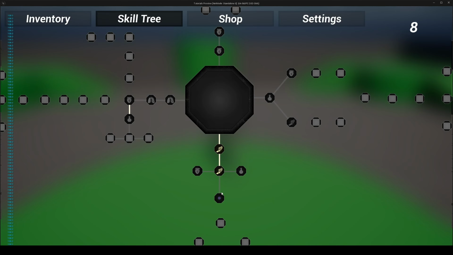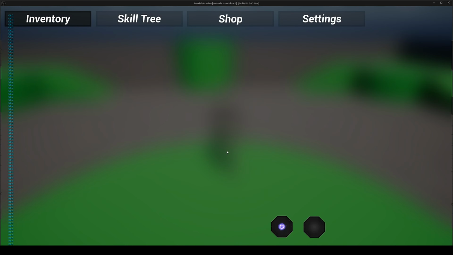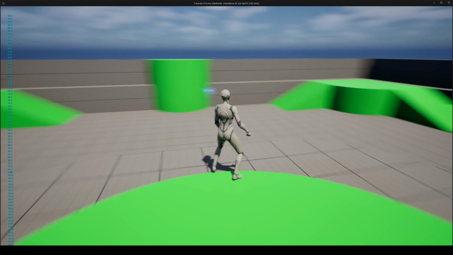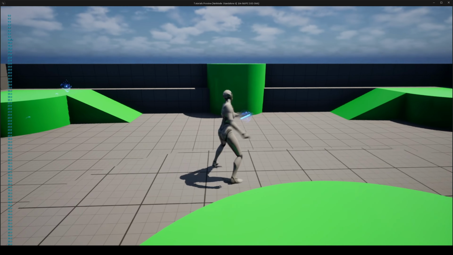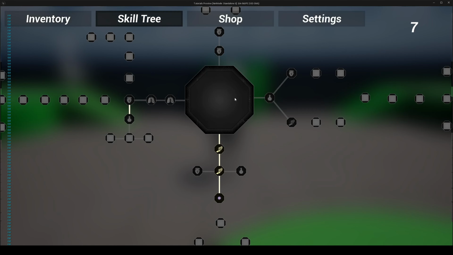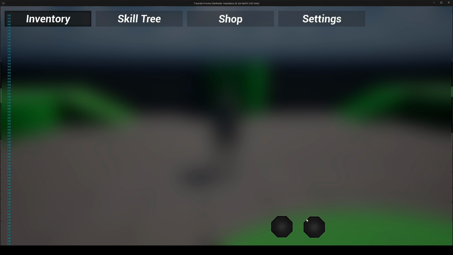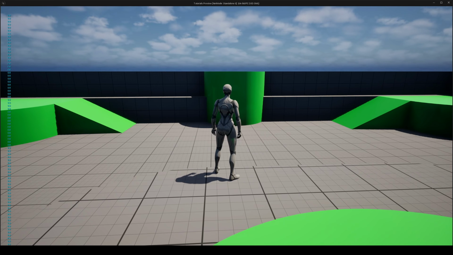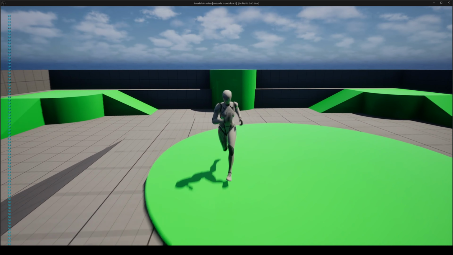Hello, welcome back. Today we're gonna continue with our skill tree in Unreal Engine 5. We're gonna do that when you reset ability, it disappears from ability slot and inventory.